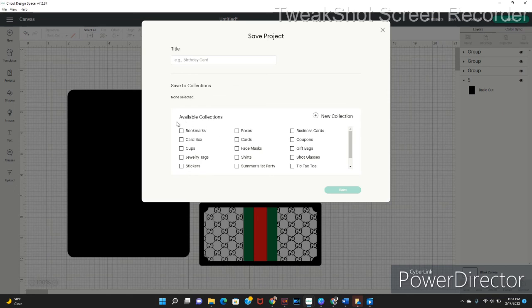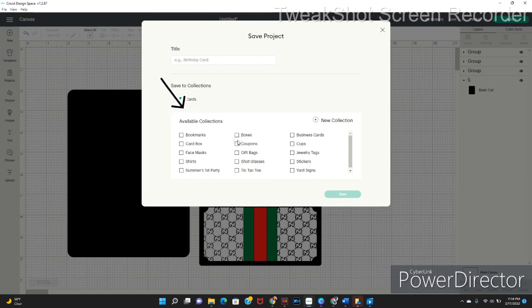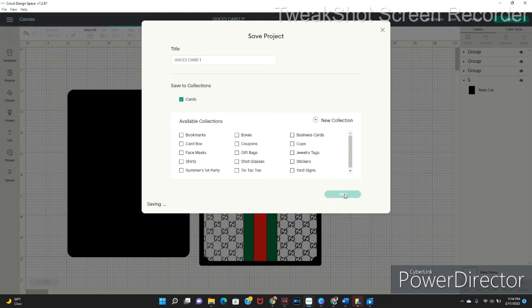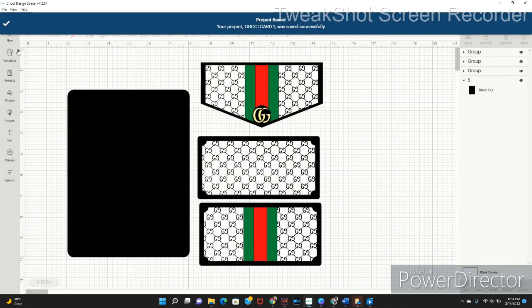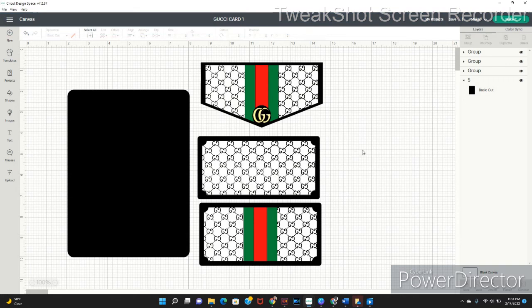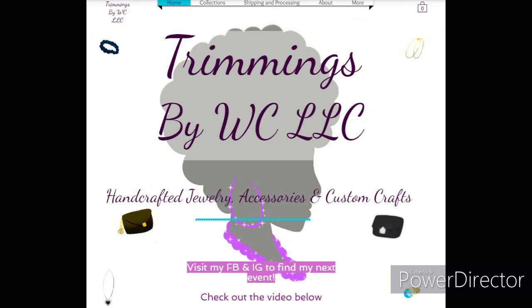So you can select different collections if you like. I'm going to put this under cards. And then in the title, you want to name it what it is. So I'm just going to name this Gucci Card 1. Going to go to save. Okay. Click the check mark. And now everything should be good.